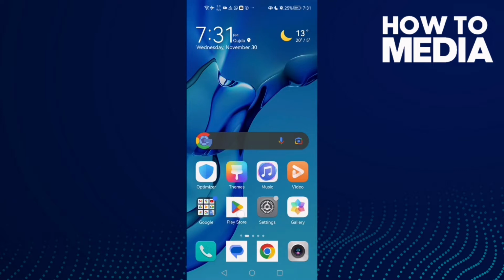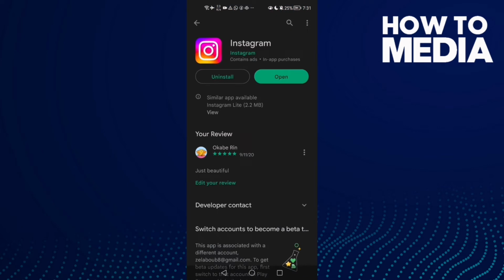First, just open Play Store or App Store and make sure your Instagram is updated. And if you found here any updates, just click on it. It's easy.